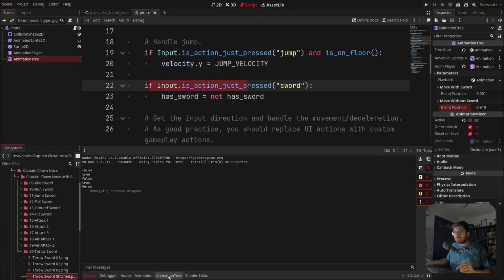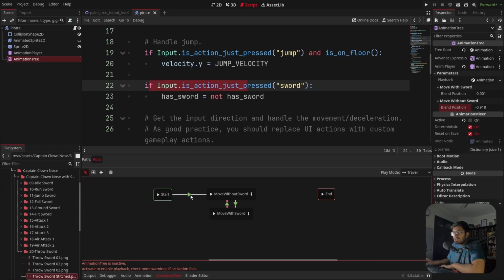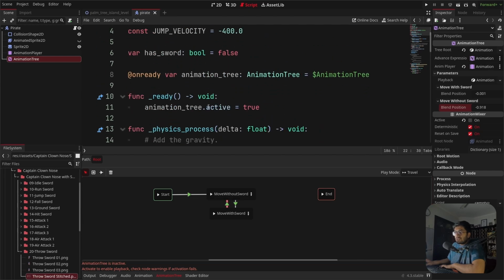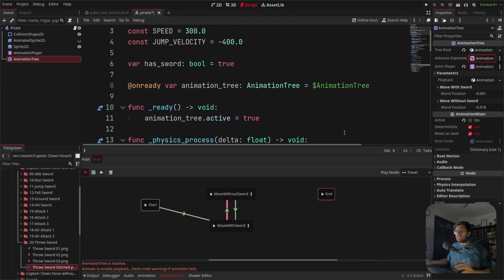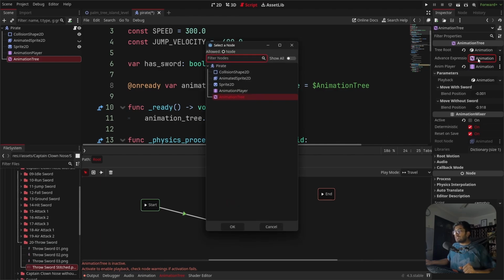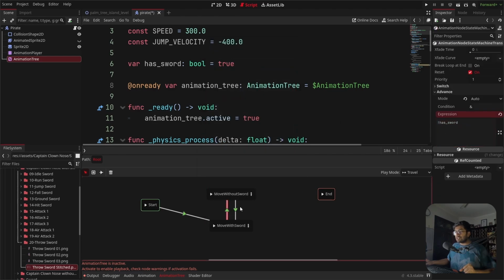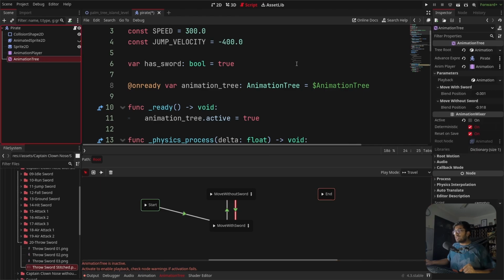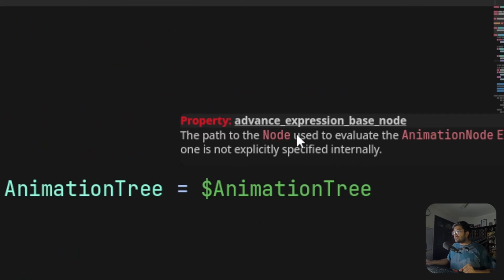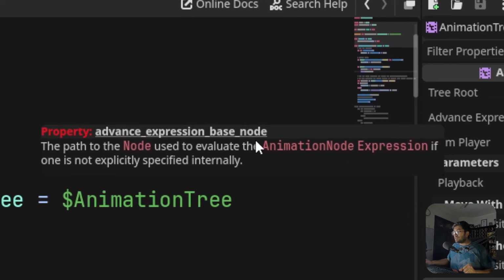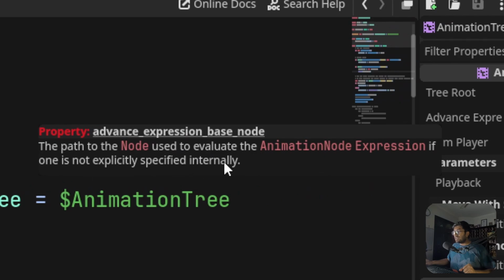So let's go to this animation tree and see where the issue is. The animation tree is also active. I think I found the error. The error was with this advanced expression. So click on this, change this to pirate. Now why do we do this? Given these arrows, we have used these expressions, no sword and has sword. If I go to this animation tree again and hover over this, you would see the path to the node used to evaluate the animation node expression if one is not explicitly specified internally.